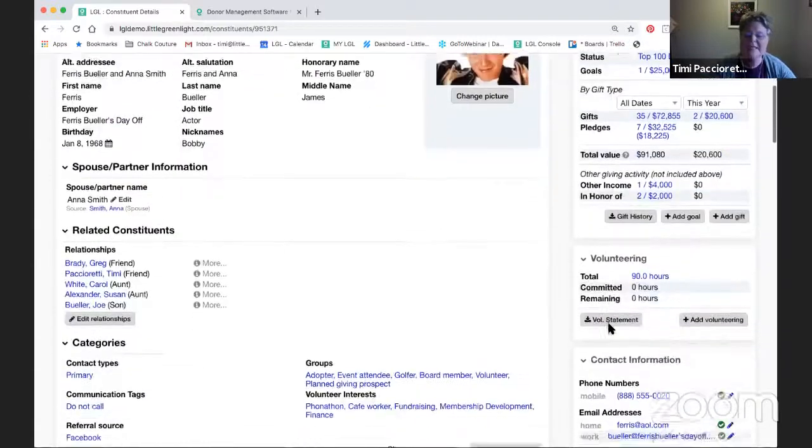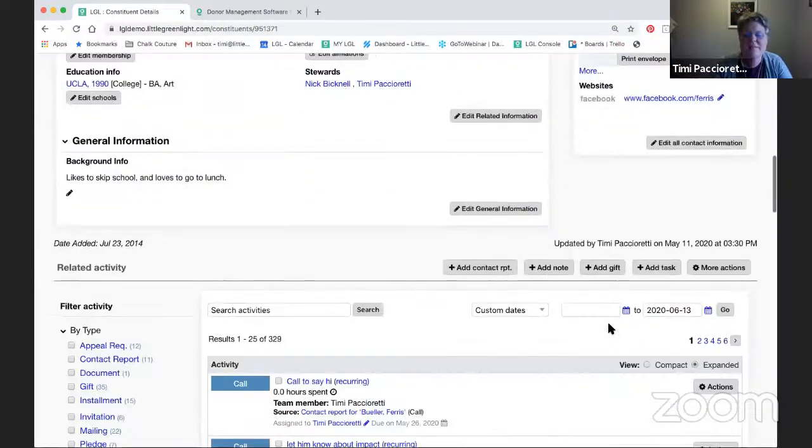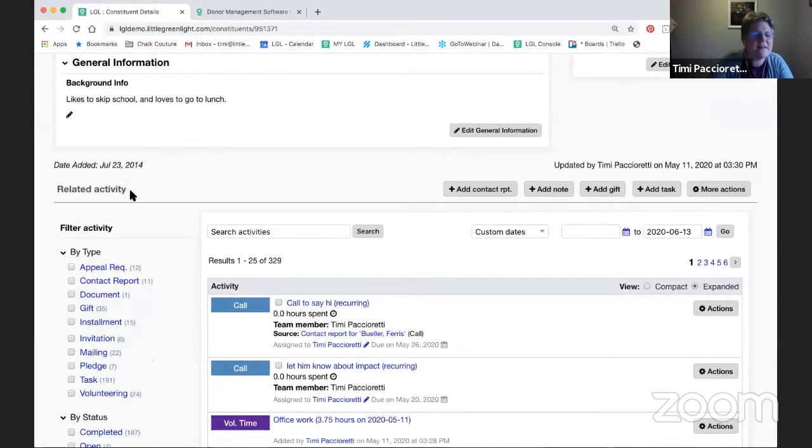The last piece that I just want to spend a little bit of time on in the constituent record is this section at the bottom that we call related activity. This is where LGL shines in terms of it being more than a donor management system and really being a CRM, a constituent relationship management tool that's going to make it easy for you to keep track of important contacts, interactions, etc., that you've had with this constituent over time.